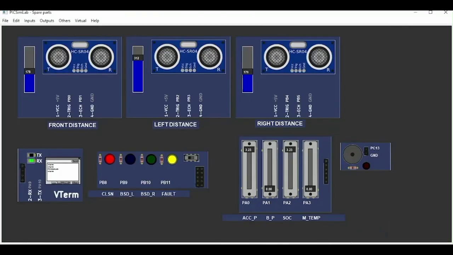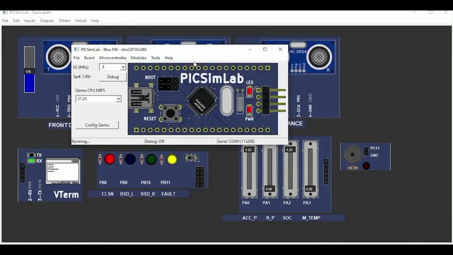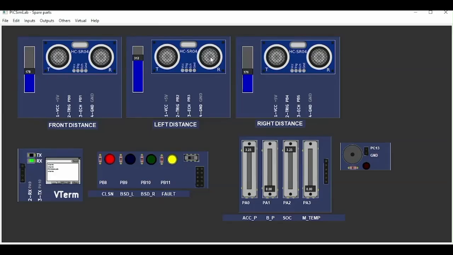Then let us see Proteus Lab. In it, we are using the Blue Pill board as per our project requirement. Here the peripherals are ultrasonic sensors, LEDs, a potentiometer, and a buzzer. Ultrasonic sensors measure distance, which is used to calculate collision times and predict any collisions that are going to happen. LEDs indicate closeness, imminent crash, faults, and alarms.